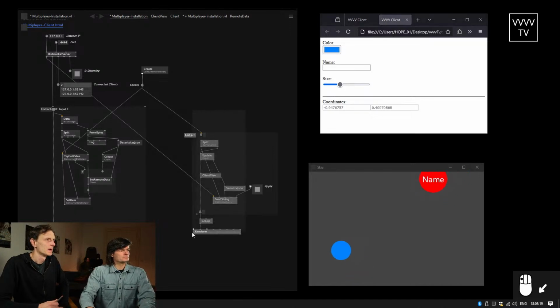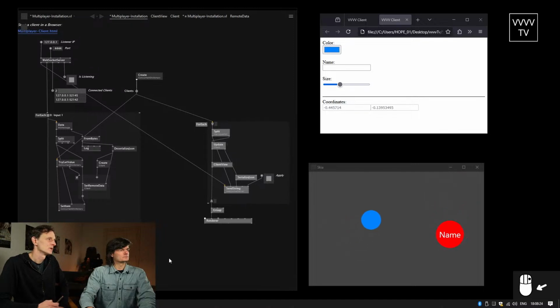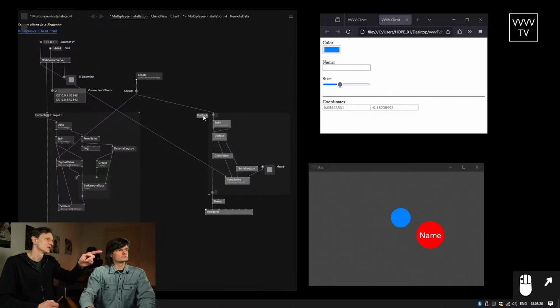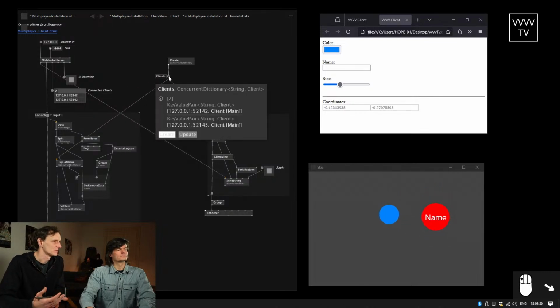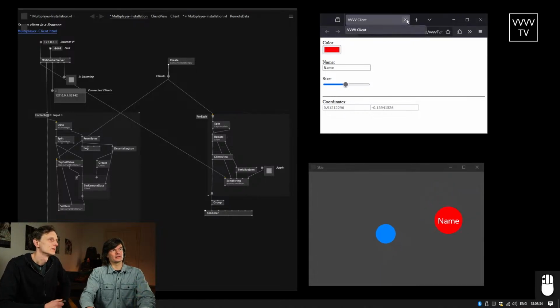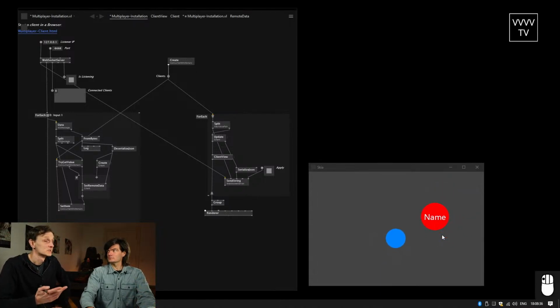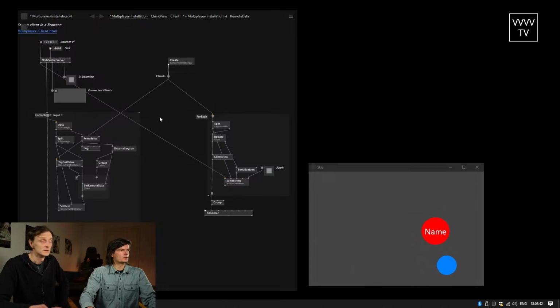Okay. And I guess the final thing missing is how can we make sure that the dictionary is getting emptied when people leave? Because now, if we close the clients, we see that they're still living. Yeah, because they're still there. Nobody removed them from the dictionary. So how do we do that? So let's do it this way.